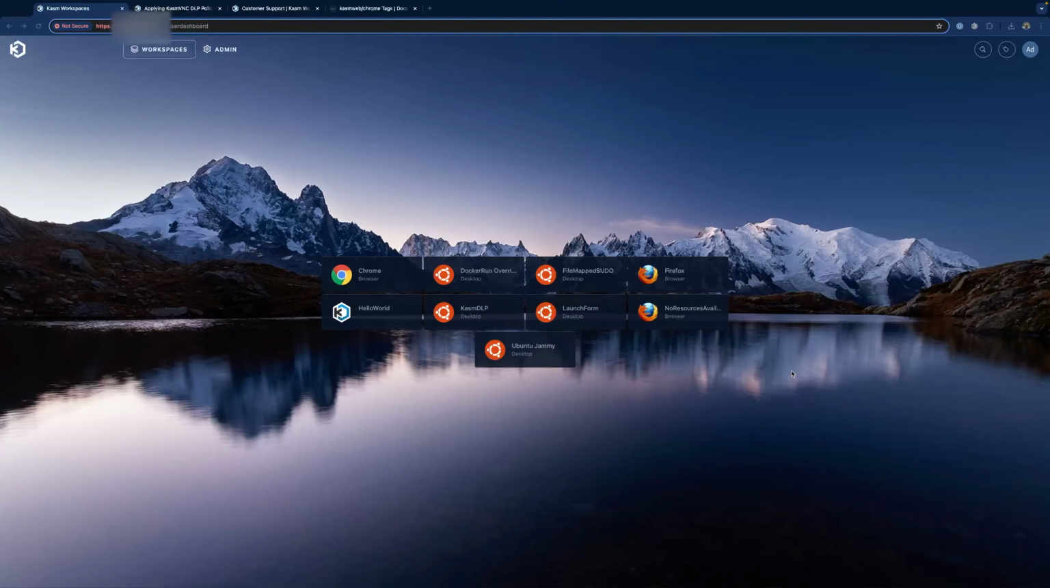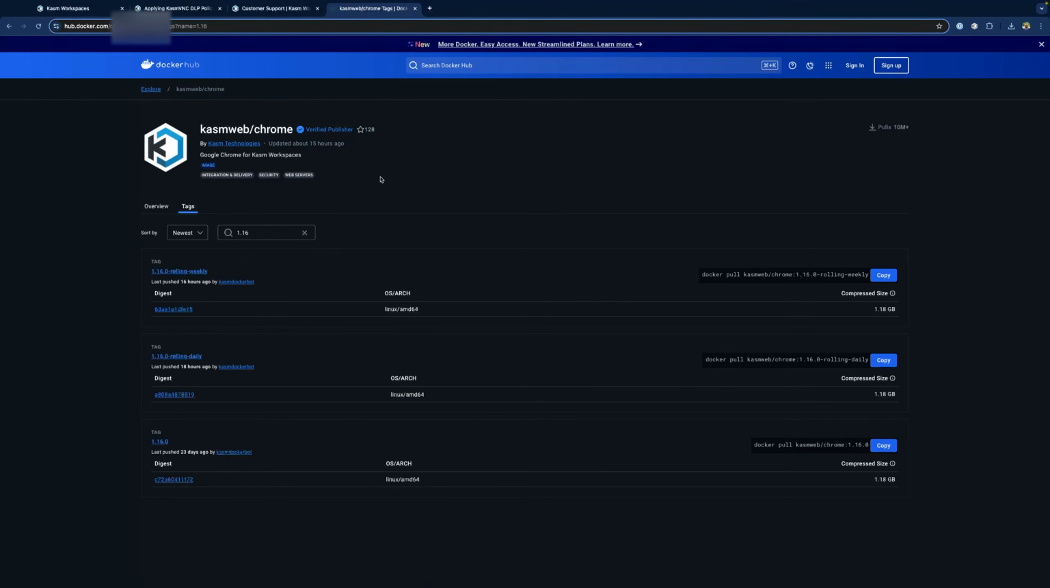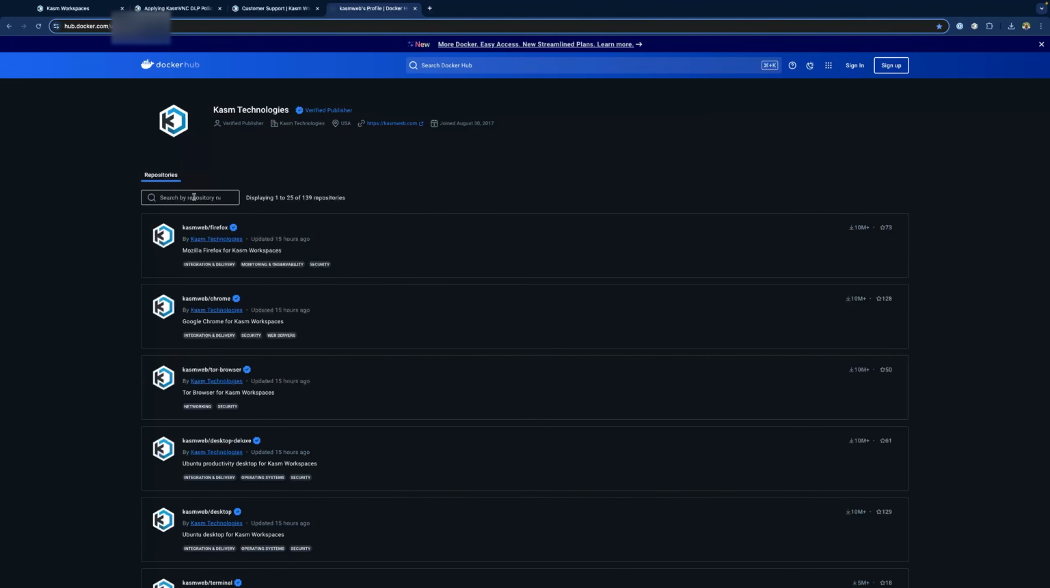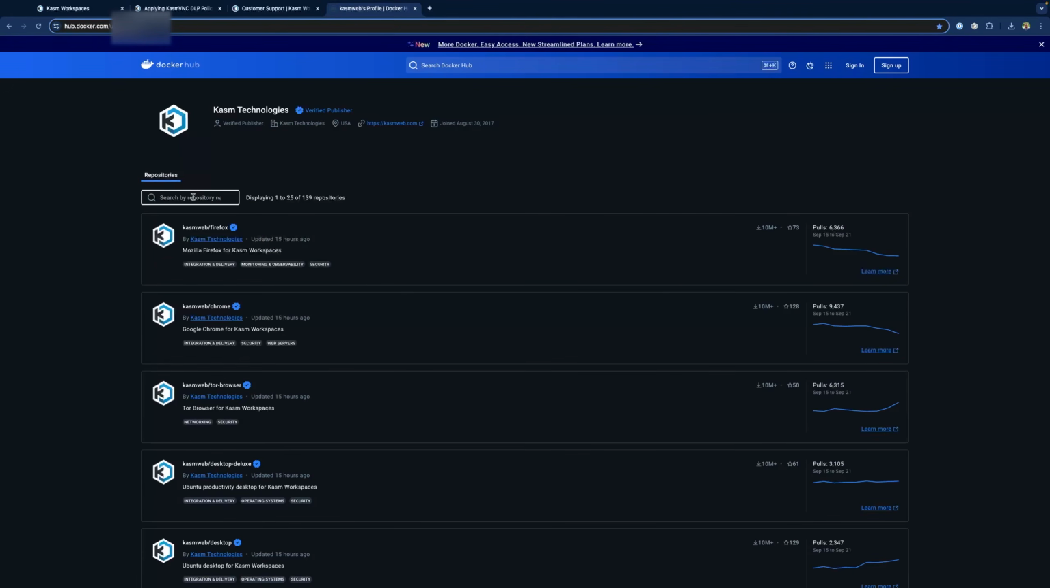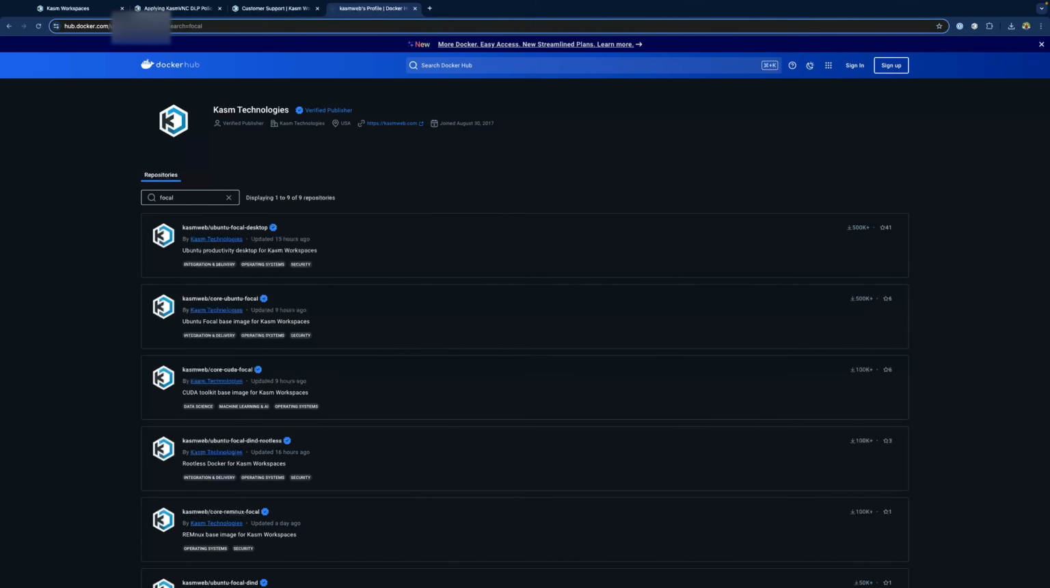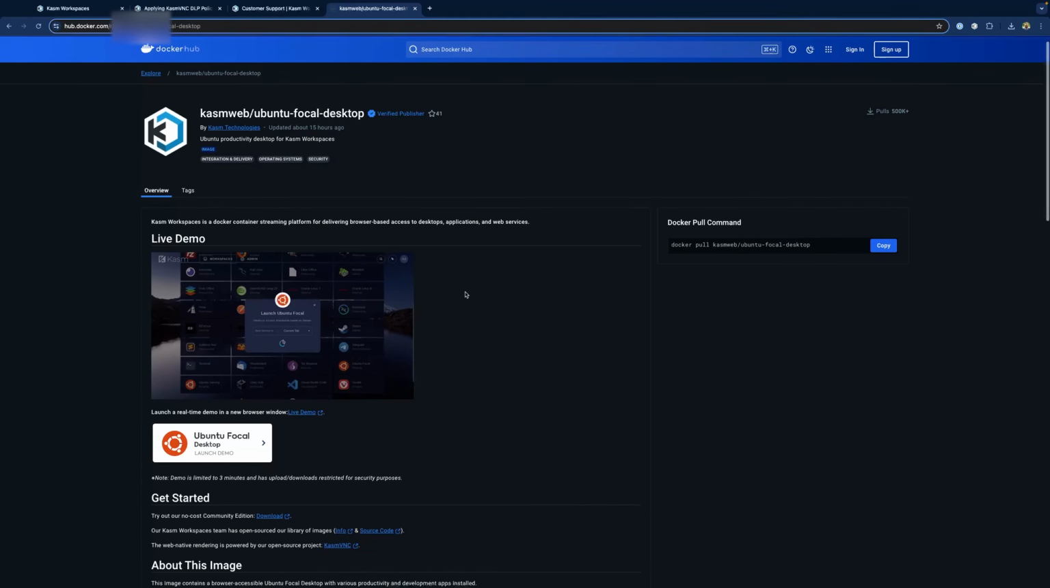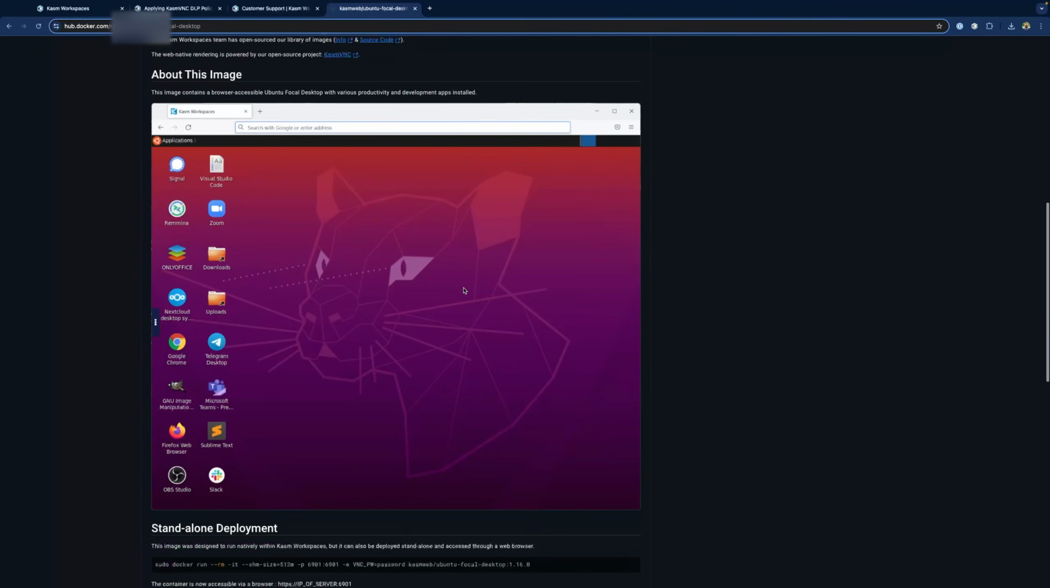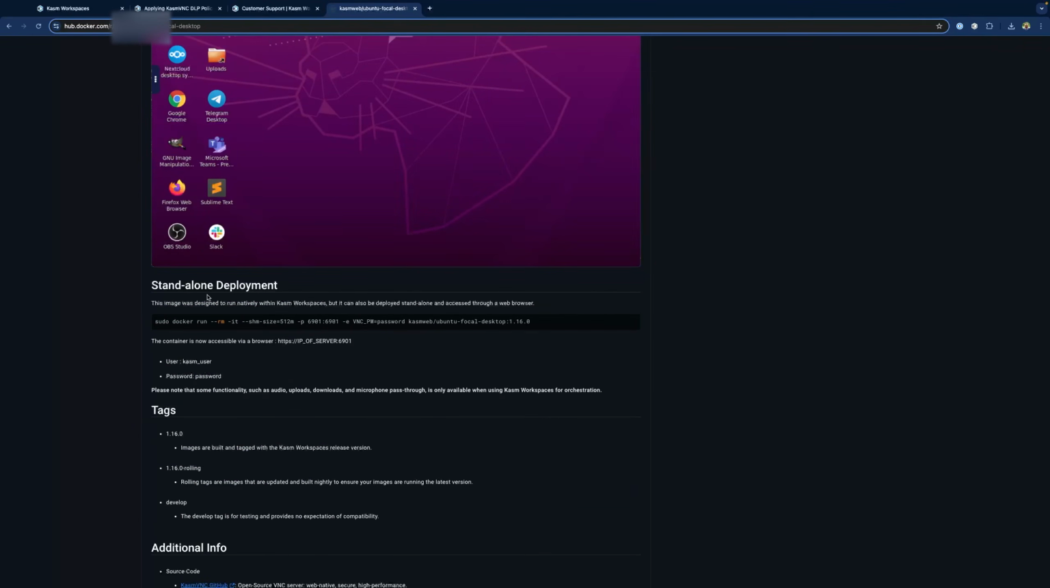Another capability that you have to help troubleshoot is that you can actually start an image in standalone mode, and then try to access it through a web browser. This technique can also assist you in troubleshooting images that don't start. So we'll go back to our Docker Hub website, and I want to look for the Ubuntu Focal Desktop. This one here. And all of our images here will have information around standalone deployment, right?